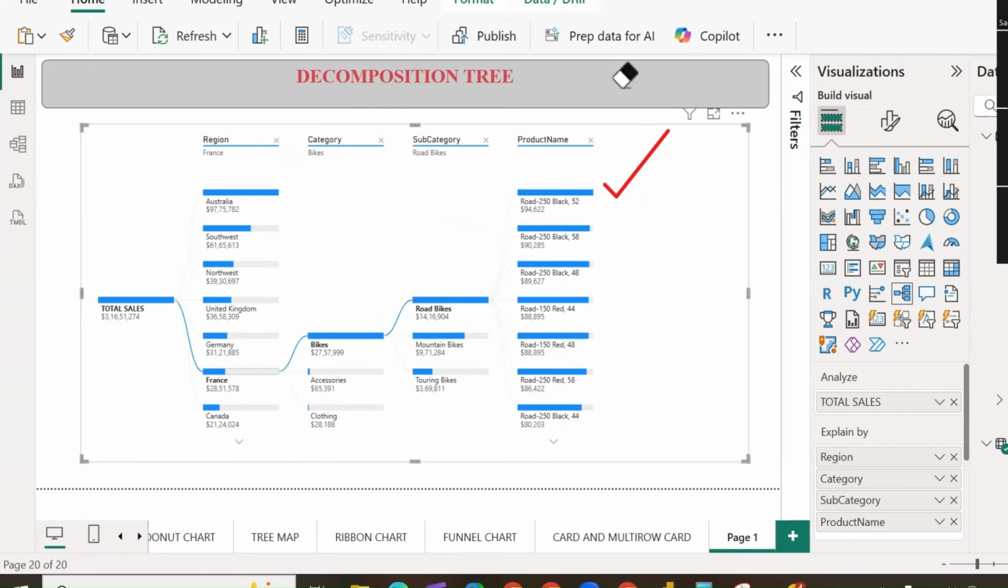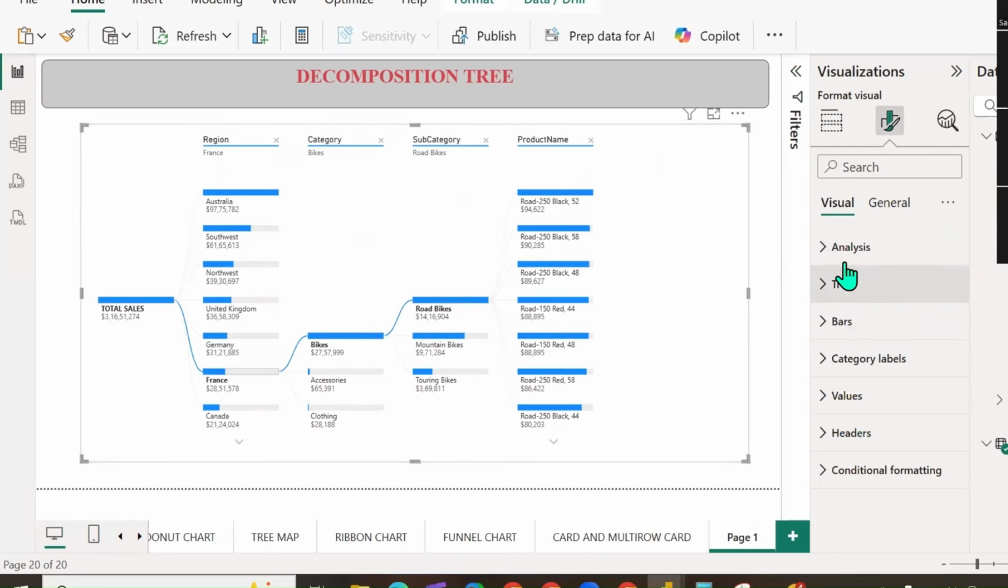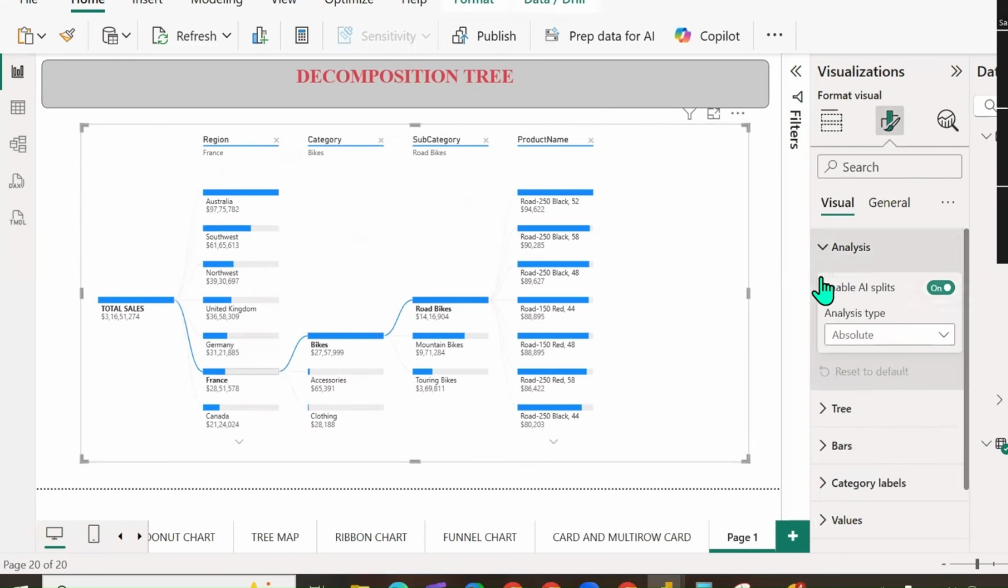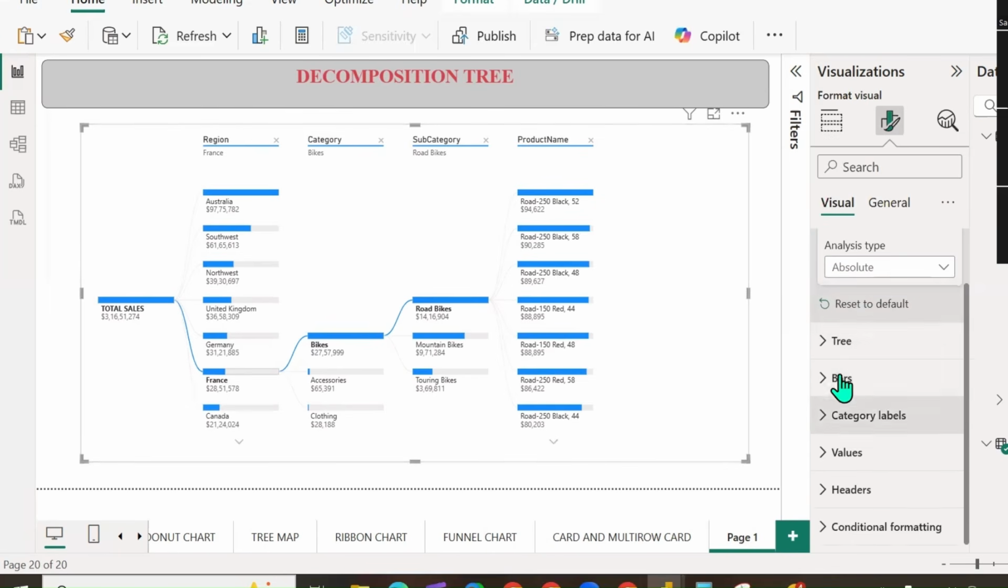So what are all the options available in the decomposition tree? Let us check. Go to format visual, expand analysis. Enable AI split, automatic split, analysis type. It is absolute. Let me click on relative. Okay, we are not able to see anything. Let it go for absolute only.